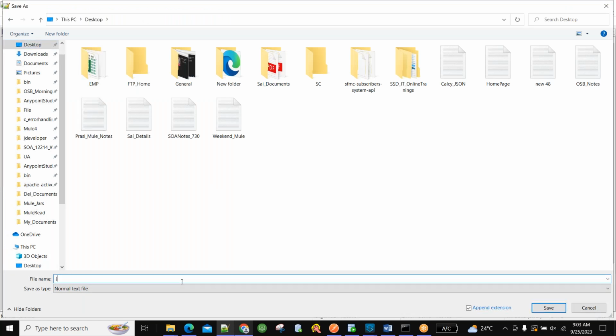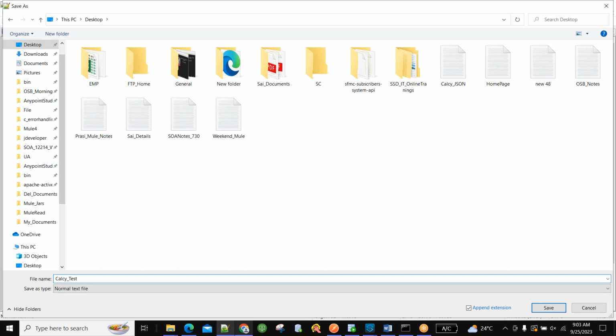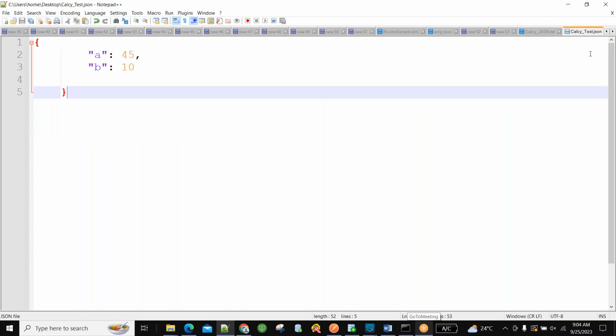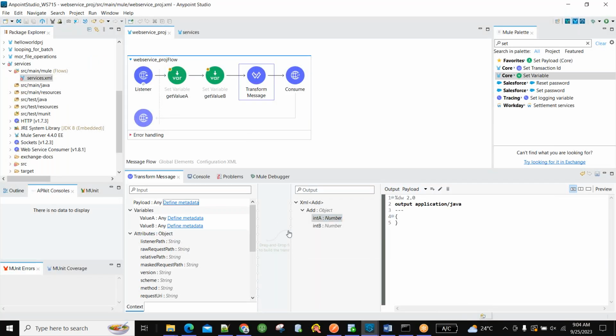On the desktop, I'll try to give JSON, calc underscore test. I have to give the extension, right? So I'll give the extension in quotations as JSON. Calc underscore test is my file name. Now it will be in the form of JSON. If you see, the extension is JSON now. This is text, and text will not work for us, so I am removing it. This is the JSON. Now we can create metadata.